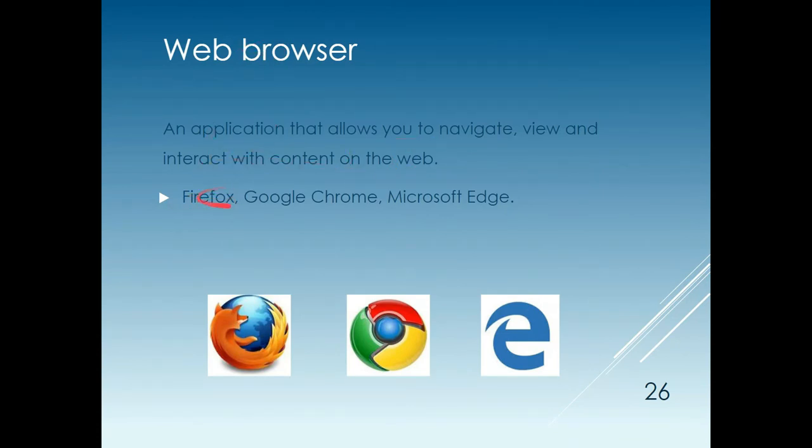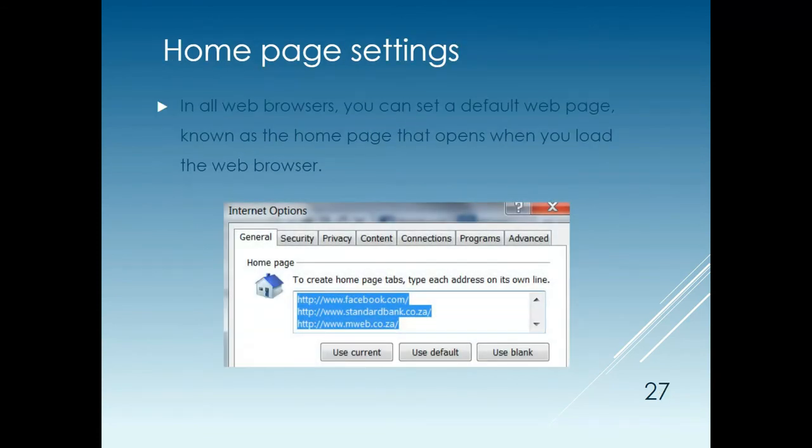Those are examples of web browsers that you find, and this really helps you to be able to navigate or to interact or to view content easily on the internet. Okay, and the way to do it is on those web browsers, you need to have certain settings done in order for you to enjoy browsing the internet. So in all web browsers, you can set a default web page known as your home page that opens when you load the web browser.